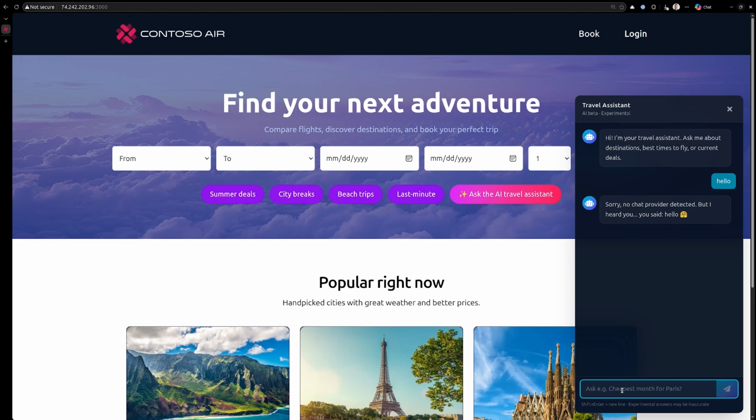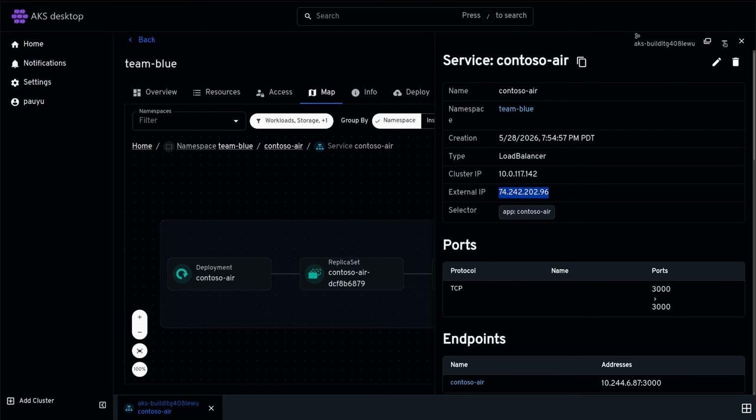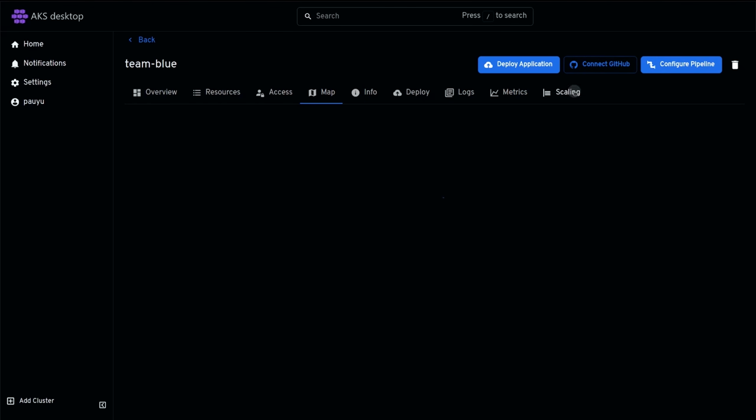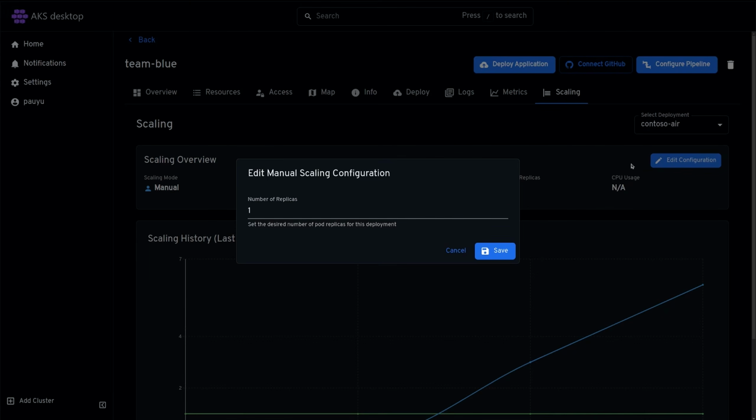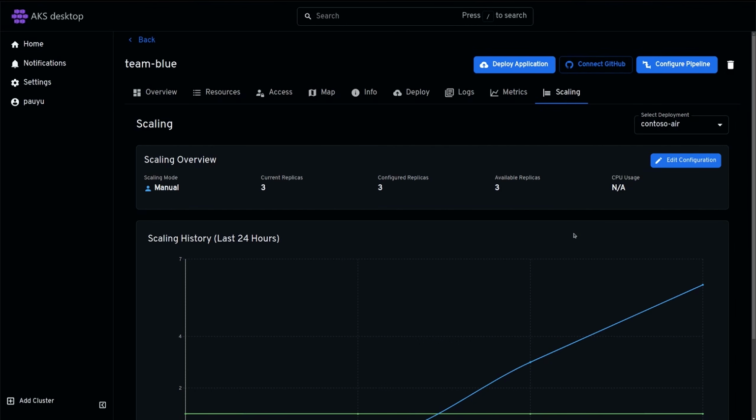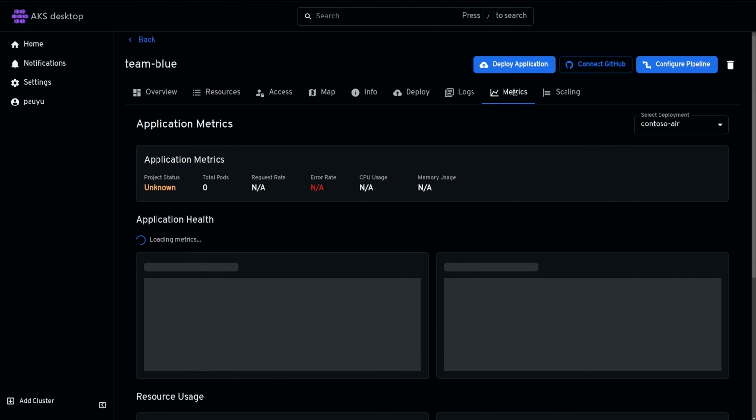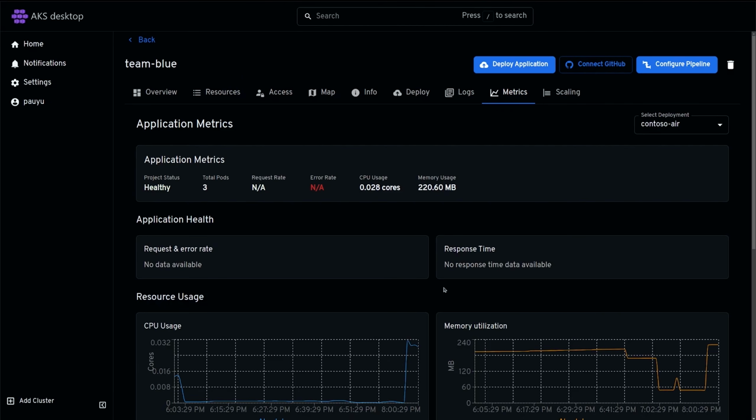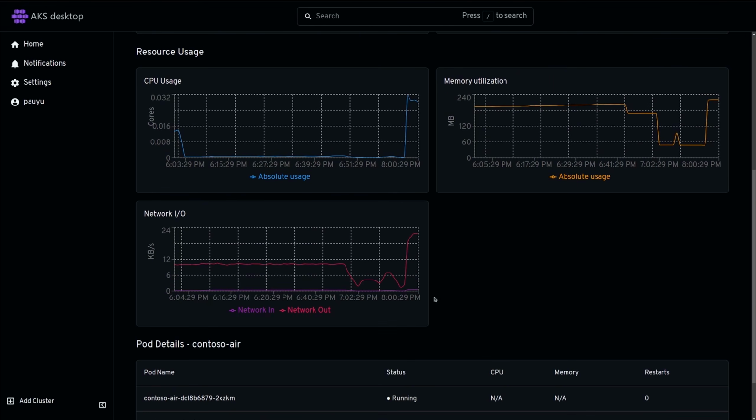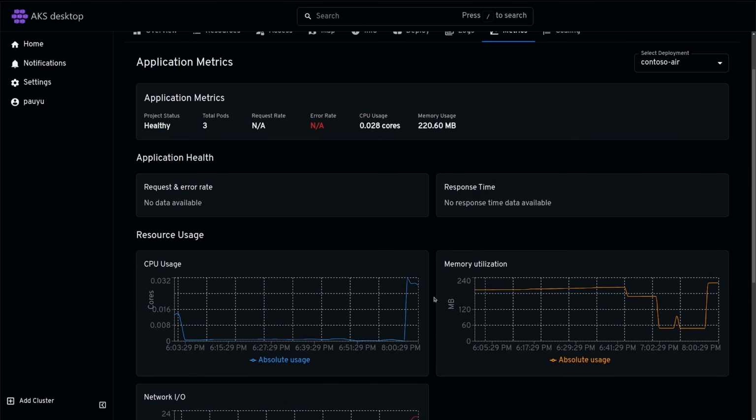So that completes day one, registering the cluster, deploying application into projects with AKS Desktop. Now let's take a look at day two operations. I'll start with scaling. The application currently runs a single replica. I can easily increase that to 3. Next, I want to observe the application. So on the metrics tab, I can see that AKS Desktop provides CPU, memory, network metrics for the workload.